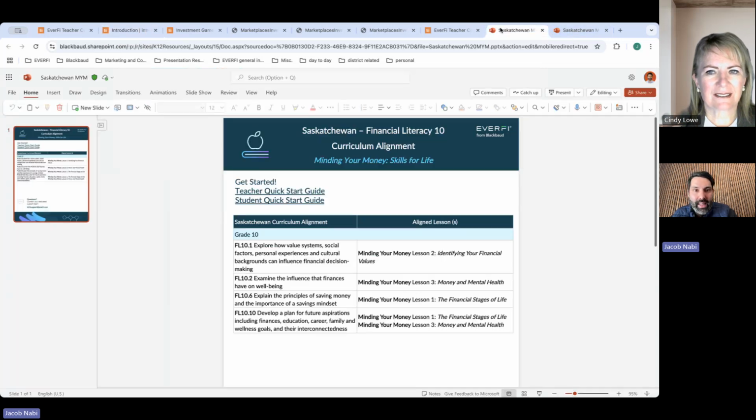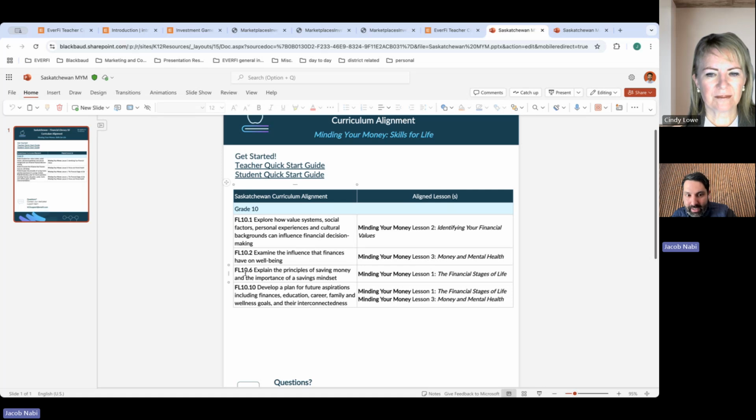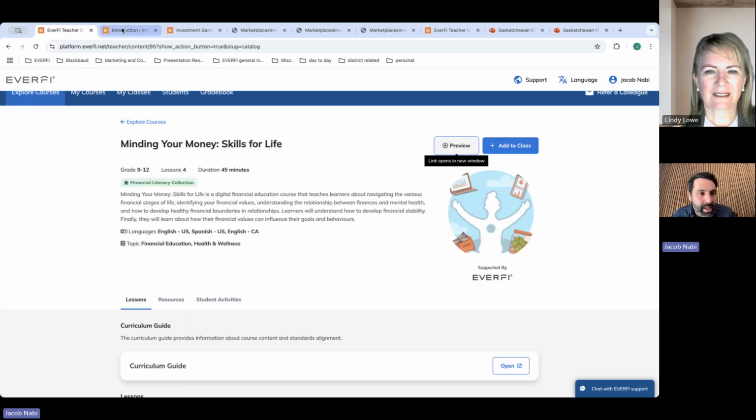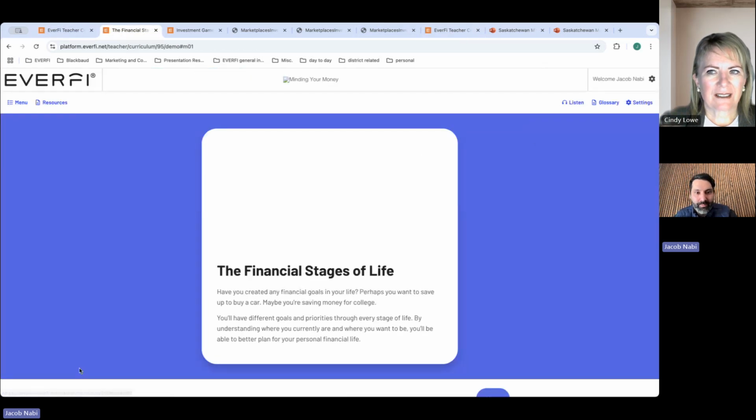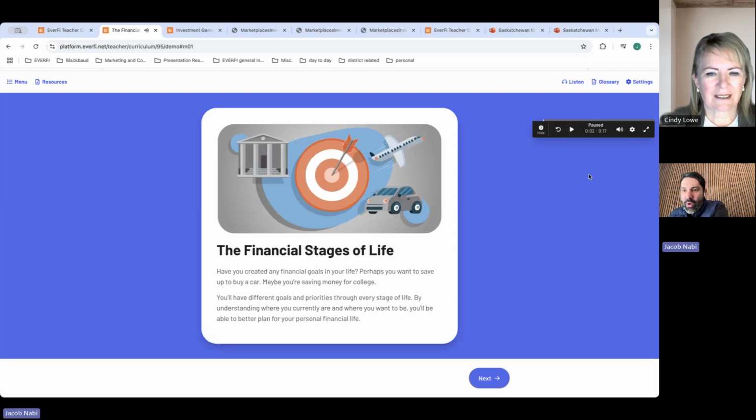So looking at the curriculum guide for that one, lesson 1 hits 10.6, lesson 2 hits 10.1, lesson 3 hits 10.2. So there are some correlations between the curriculum and this particular resource, which is back over here. If I click on start there, you'll see there's narration going over the top for accessibility, so the students don't just have to read it, they'll hear the words over the top.